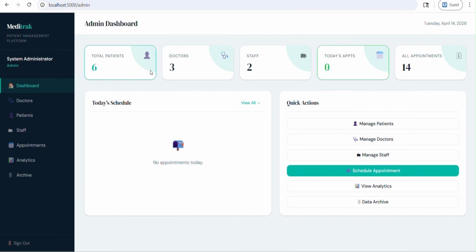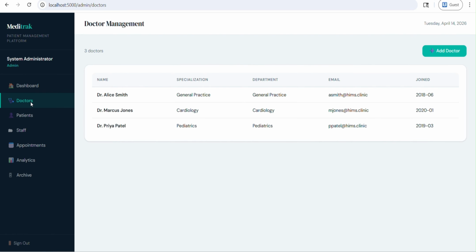So here on the admin dashboard, who would manage the system, can see the total patients, doctors, and staff, some quick links on the right side of what you would mainly use. Same ones would be on the left side. But this shows you the doctors. It allows the admin to create accounts for anyone who is new.